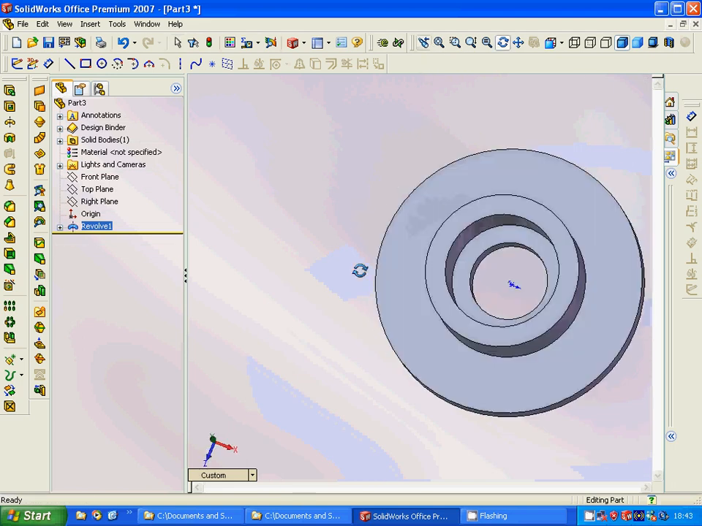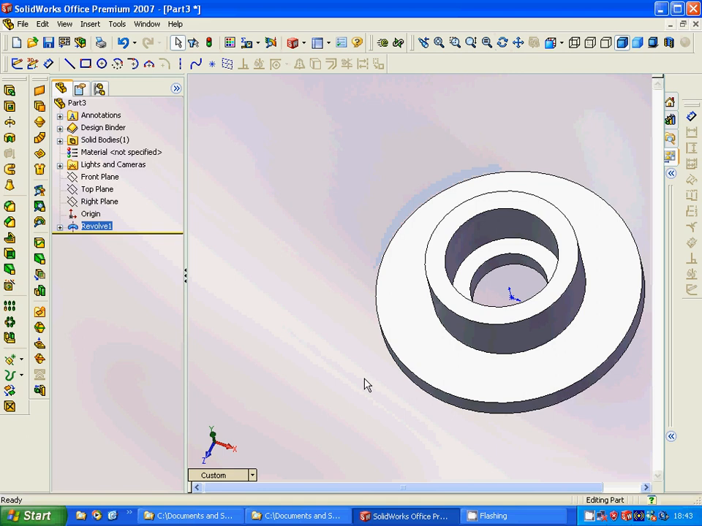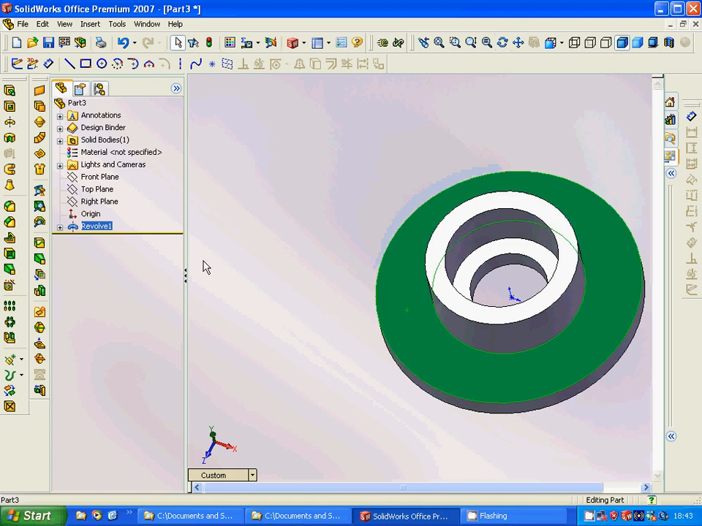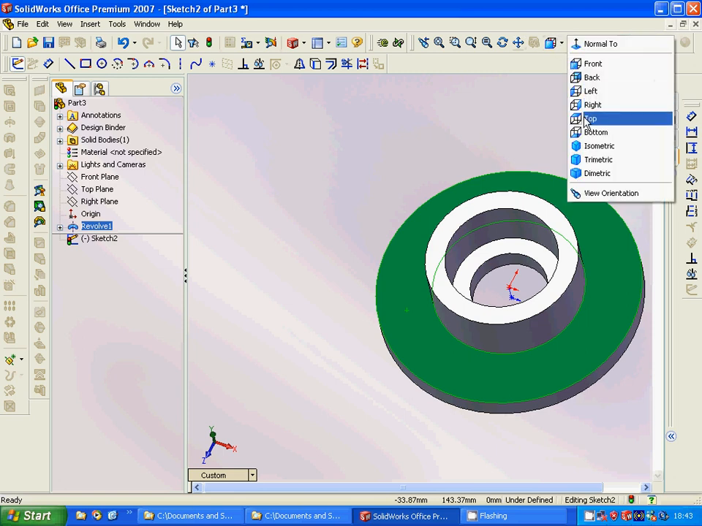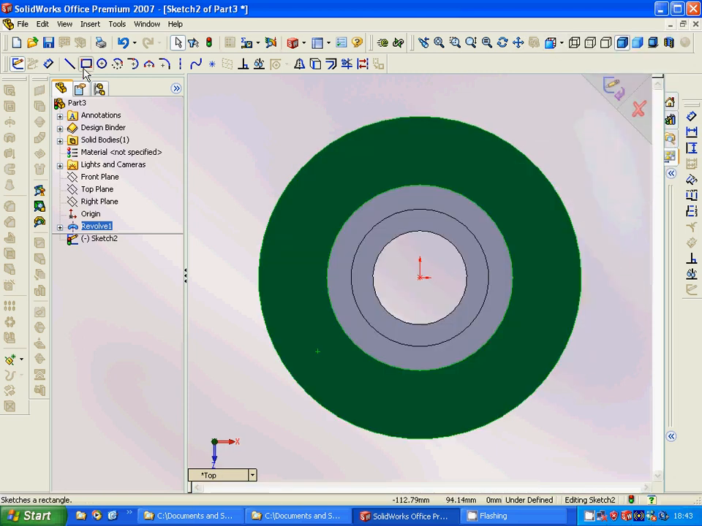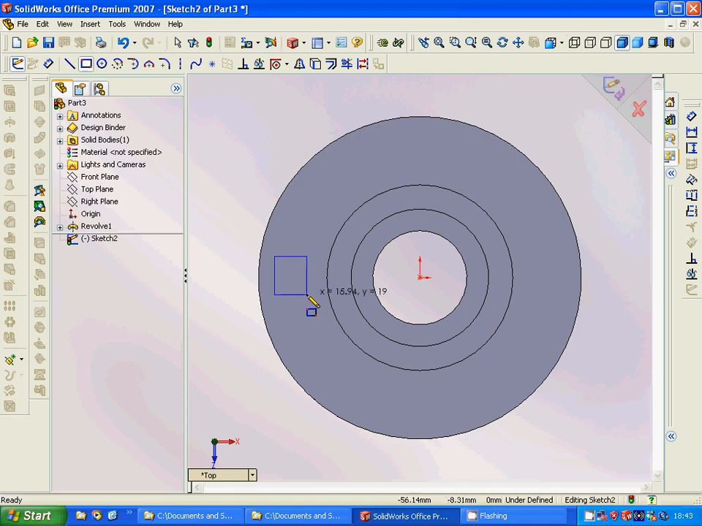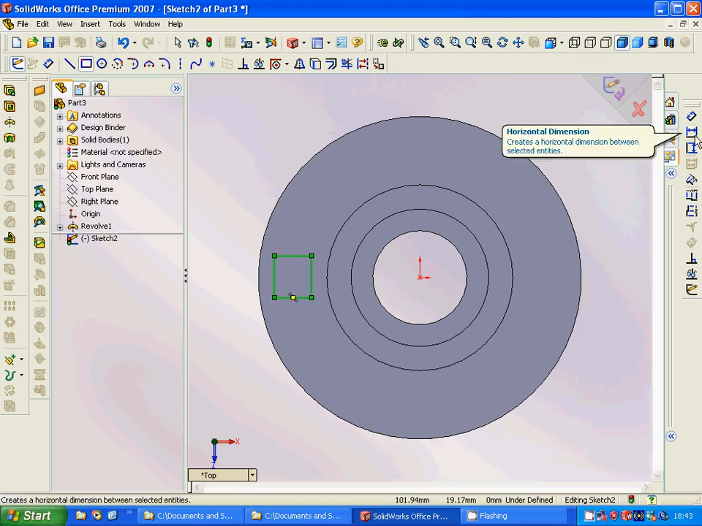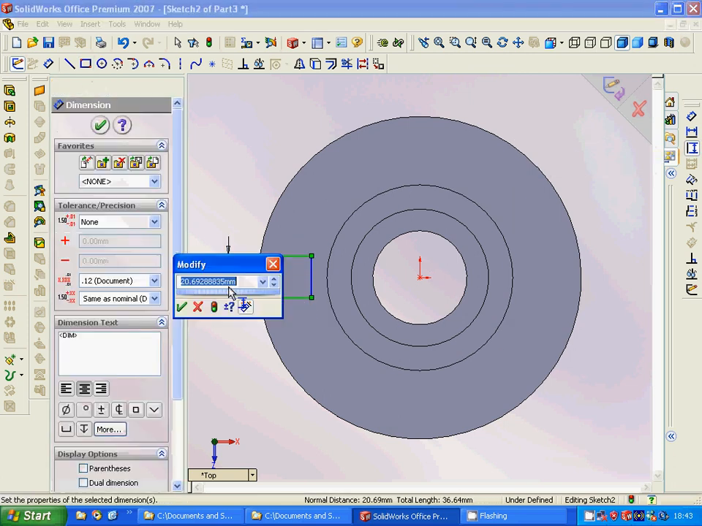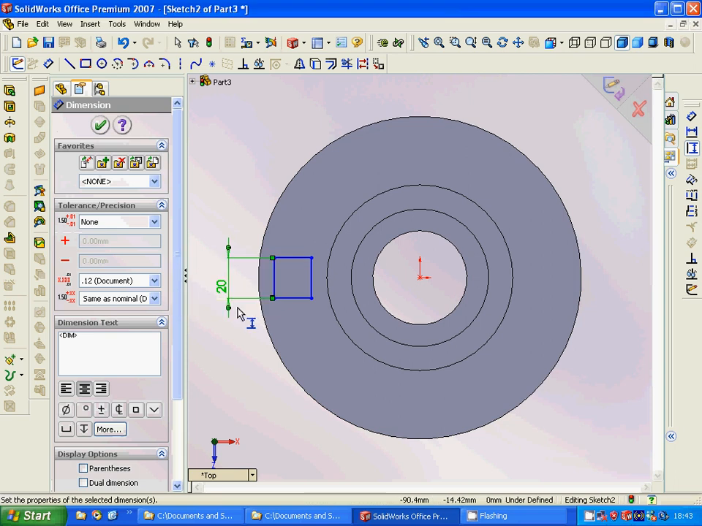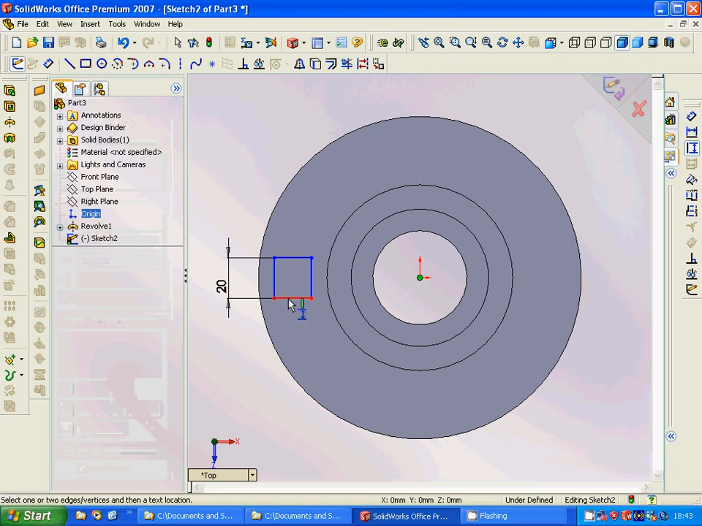Then you can see that it is so, and on this top we are going to select top, and we are going to have a rectangle, and the distance between these two is 20, and the distance this to this is 10.